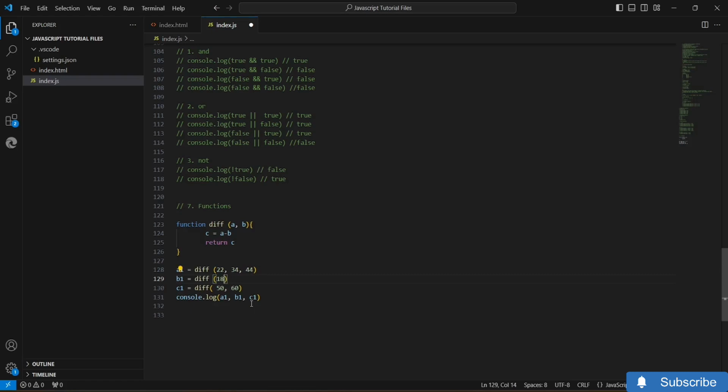comma 12 and then 44 comma 20. Okay, so as you guys can see now over here, I do have called the diff function in all these three statements which I have provided. So using the function, we don't have to repeat the same argument again and again to get out the result.